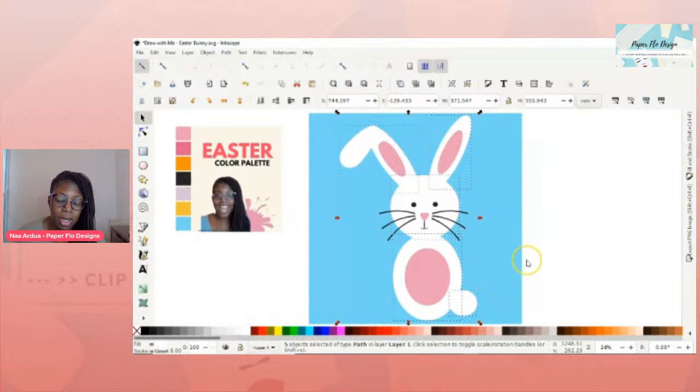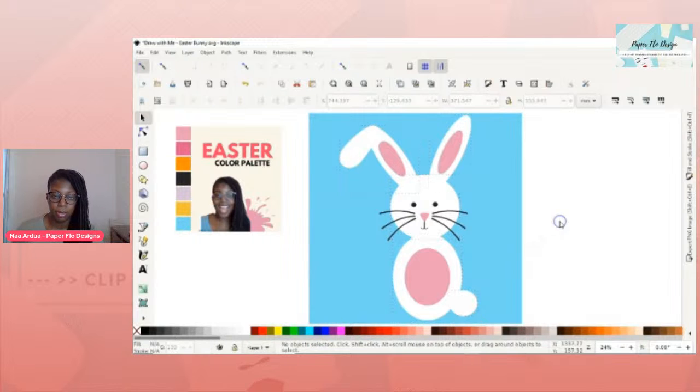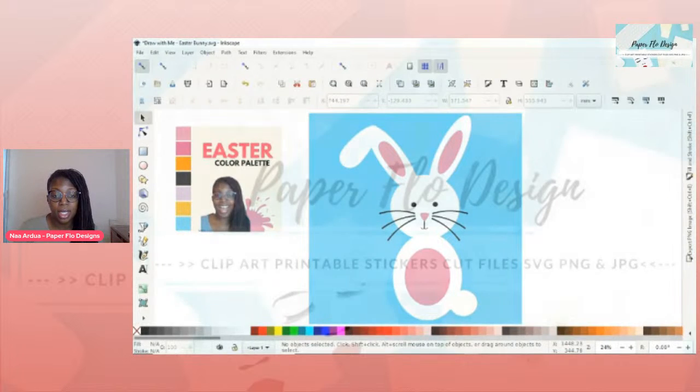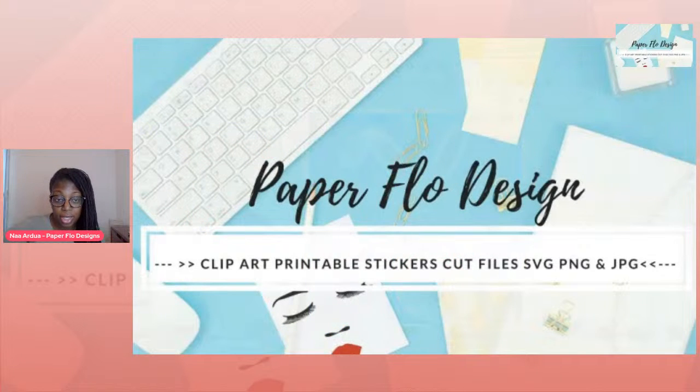All right, now I can make all the rest of the bunny white. You can see him. That is our simple little cute bunny that you can save as an SVG file and use in whatever cutting software you use that recognizes SVG files, like Cricut Design Space or Silhouette. And that's him there. So this is the first lesson in the Easter challenge.